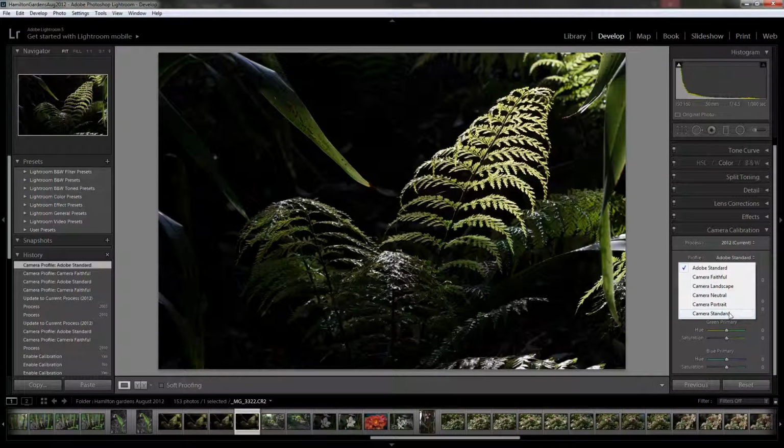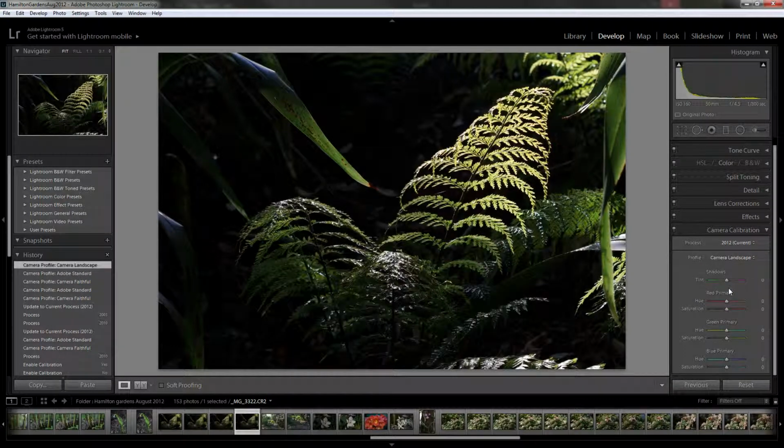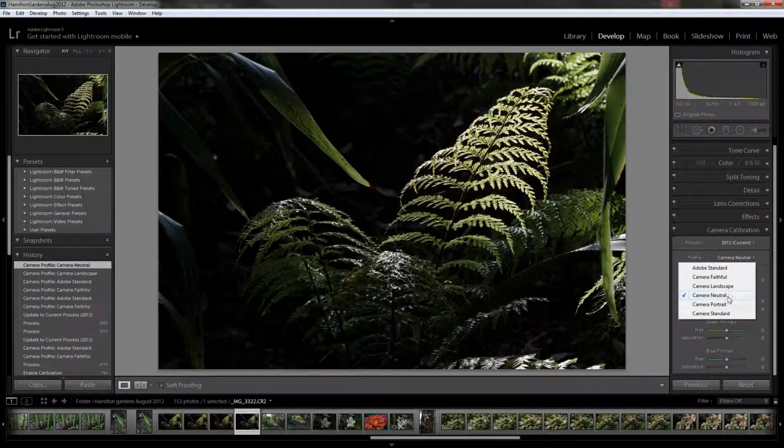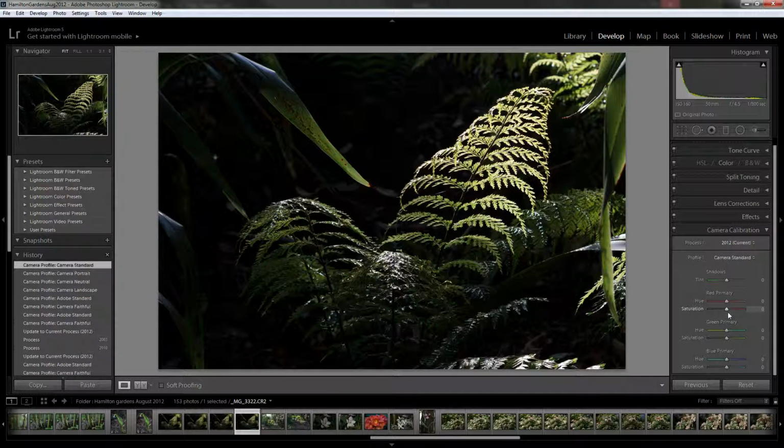Now these are all camera specific, so for my camera that I was using for this, I think it was a Canon 60D, these are specific for that camera. If you were using a 70D or a 5D Mark III or a Nikon camera, this again will be specific for that camera. So you can go through each one of these and that will automatically adjust your image for these kind of presets, if you like.